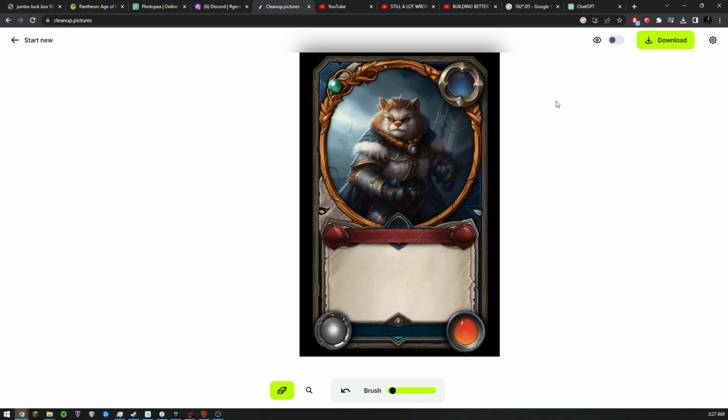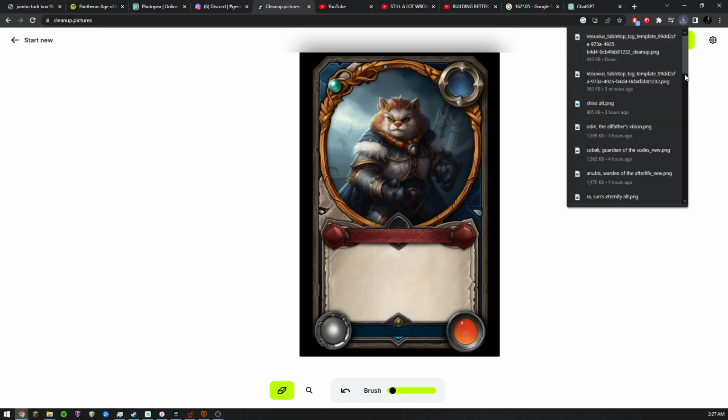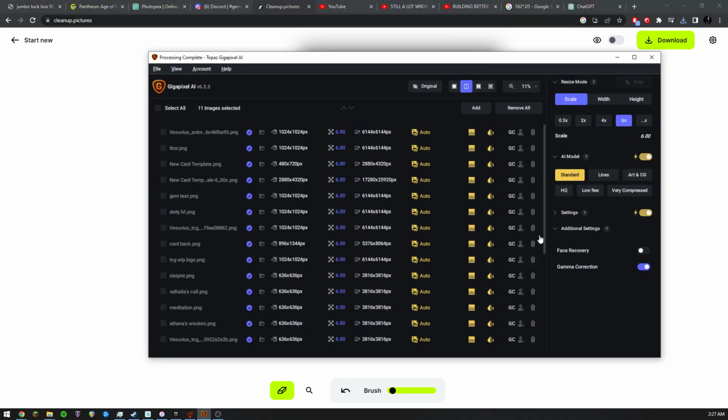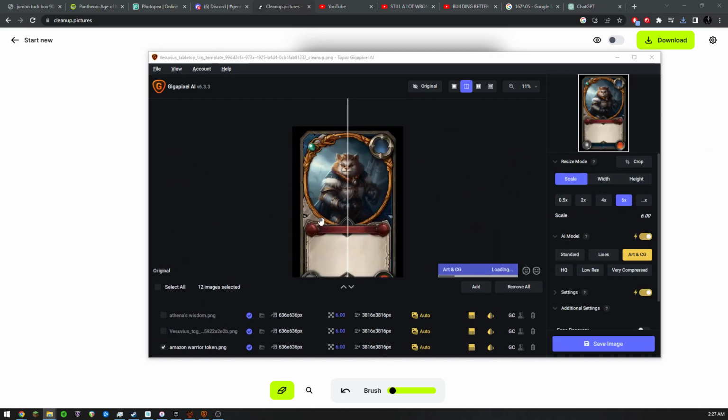So, once we're done, once we remove everything, I'm not going to worry about the artwork right now. We just click download, and then it's going to download. And from there, what we're going to want to do is open up our upscaler, whatever upscaler you want to use. You can use a free one online. I'm using one called Gigapixel, but we just drag it in here.